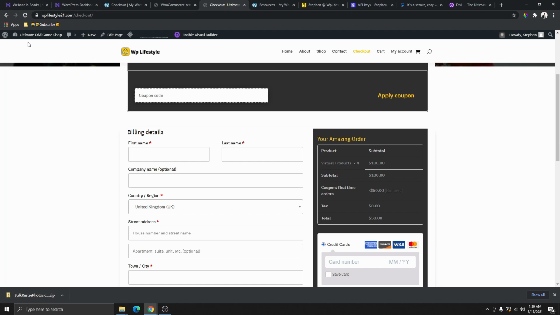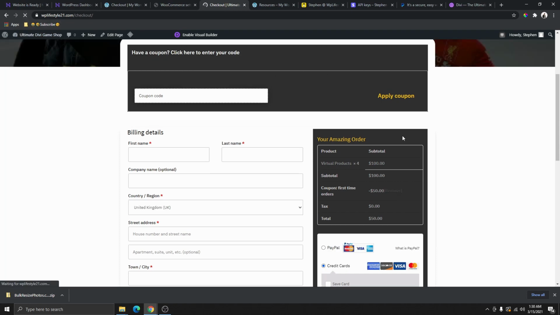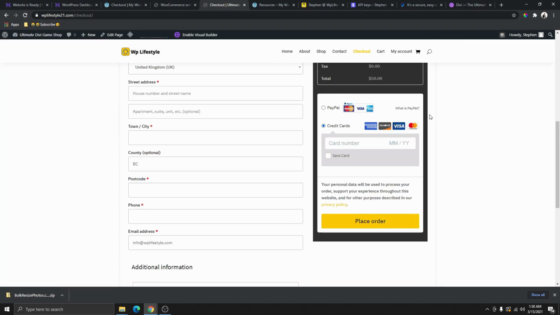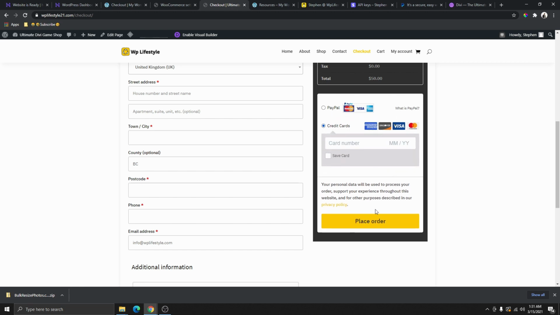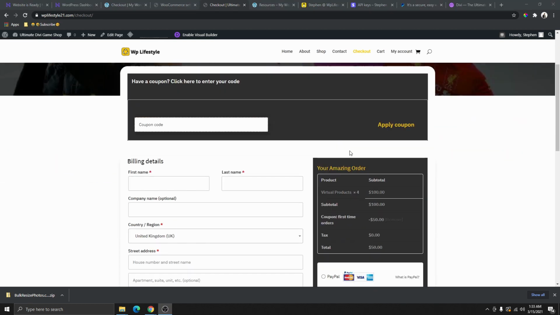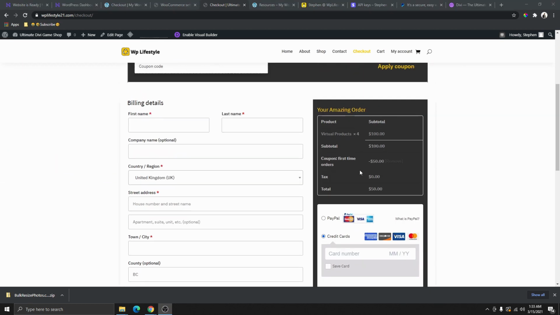If we go back here and refresh this page, you can see now that we're going to get a PayPal option. And now people can actually click and select PayPal and use PayPal to pay as their payment method, or they can use a credit card to pay as their payment method. Okay, so with the payment done, I think this is pretty much it for this tutorial.